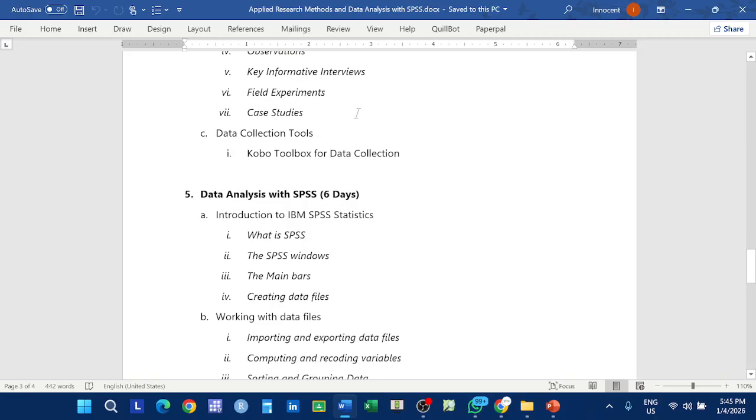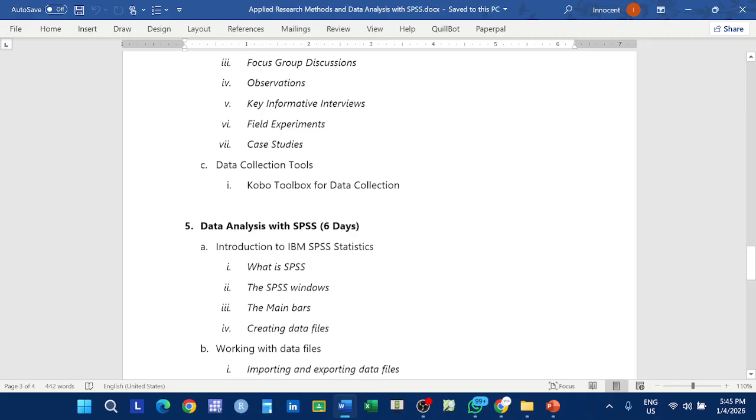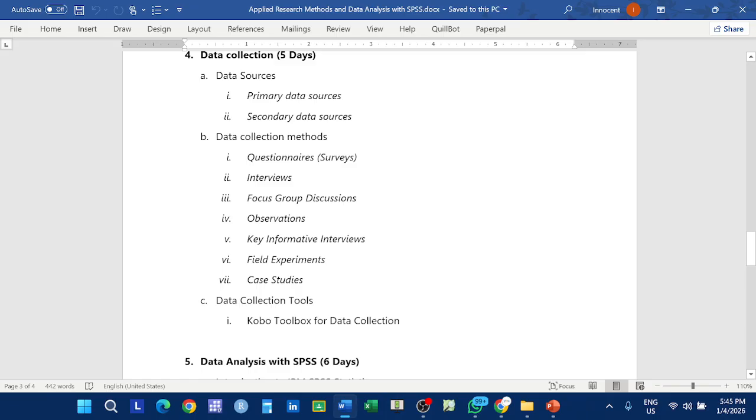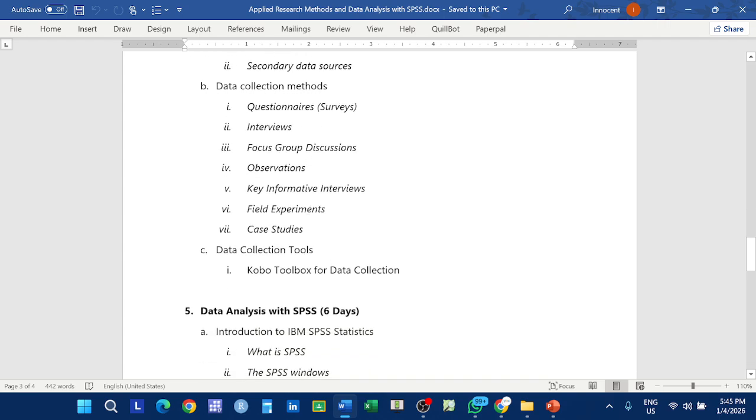Then data collection tools. So on data collection tools, we're going to use Kobo Collect to collect our data. So you can see that there are differences between data collection methods and the data collection tools. So methods, we simply look at the techniques that you use to collect data. Whereas on data collection tools, we look at the equipment that you use to collect data.